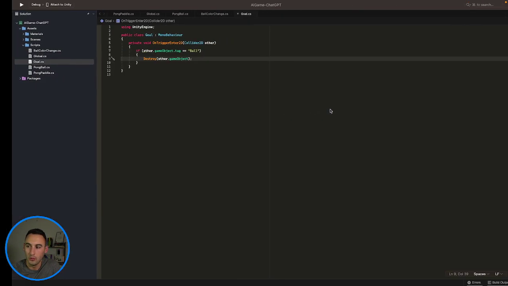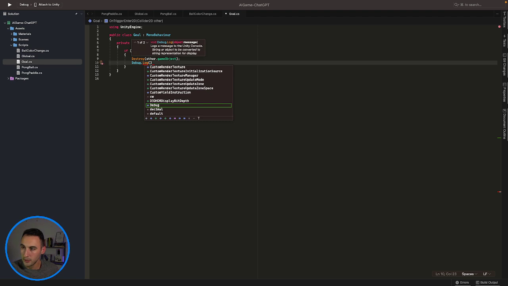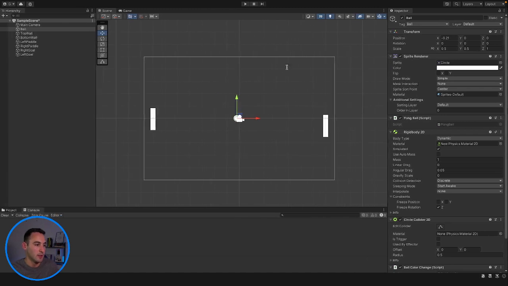Now let's see what we can do. What I'm going to do in here is say Debug.Log, ball destroyed. This needs to be what's called a string. So let's do that, like that, save that, and then we can play the game again and see if it works.